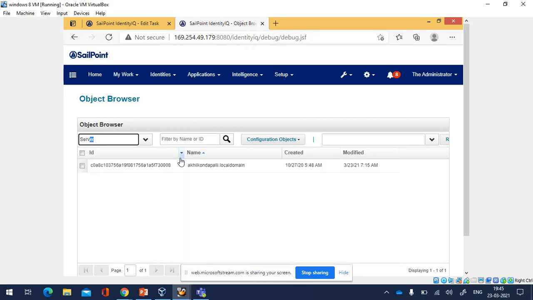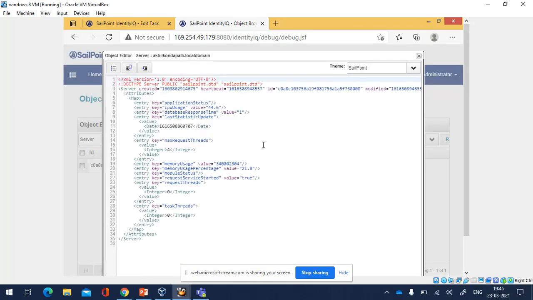One of the objects is the server object. In this object, we have to mention the max request threads, which is the maximum number of threads that we are going to request to perform the aggregation. Here we have mentioned it as 4.